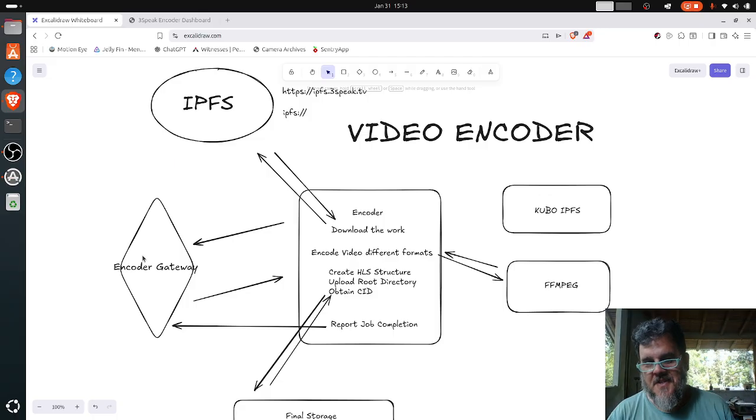But anyways, I'm going on a tangent. So it connects to the encoder gateway, does a handshake, and then it starts to pull, if you will, job requests from the encoder gateway. Hey, do you have something for me to do? Hey, do you have something? So these are the two arrows you see right here.